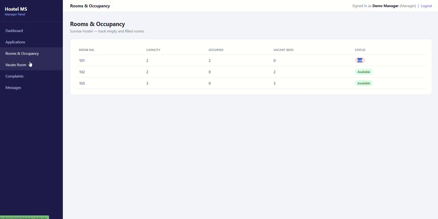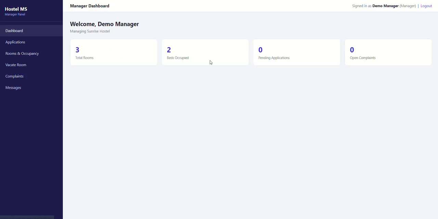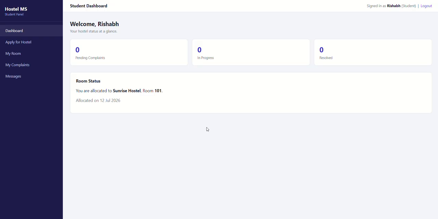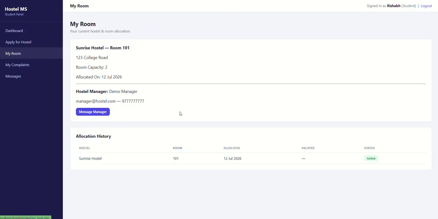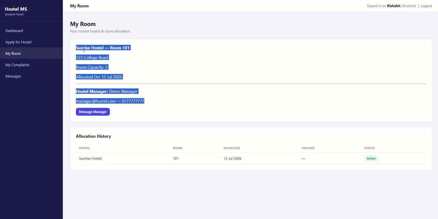If I go to the students section, now I have logged in as a student, and I can see that the room is allocated, 101. The allocation date is this, and now these are the room details. My room is this, allocated capacity and room details, room manager and manager's number also. All the details are available in the room section.